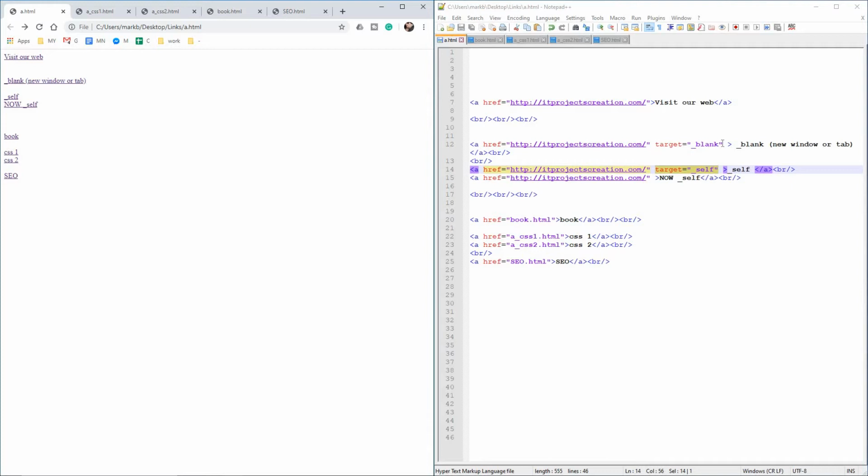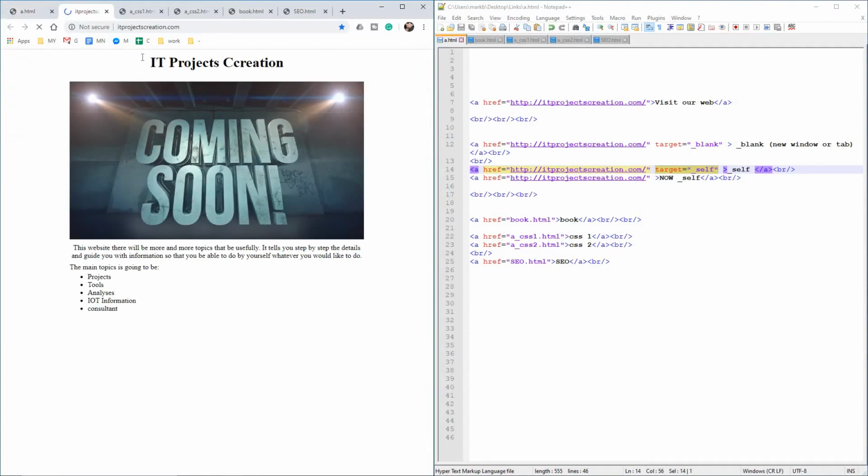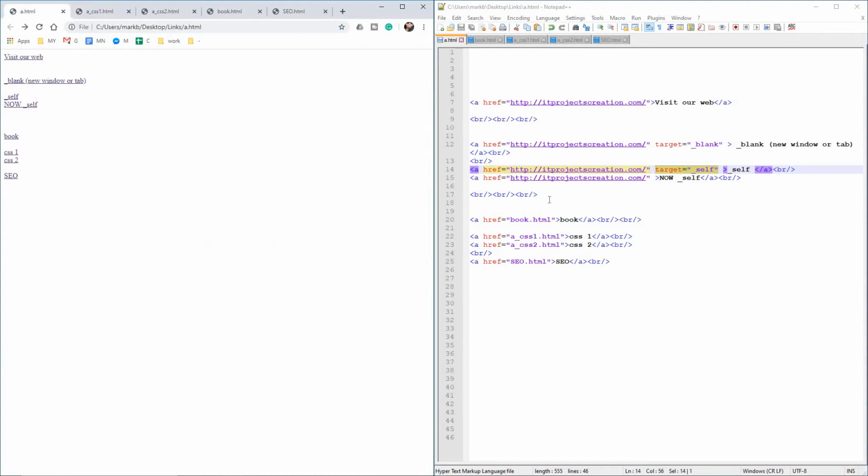So it means the default is _self. If you want to have a new tab, we can tell it in this link. What we are seeing here, "visit our website", is this part between the tag A, opening and closing, the words between opening and closing. This one I already explained, the slash and that.